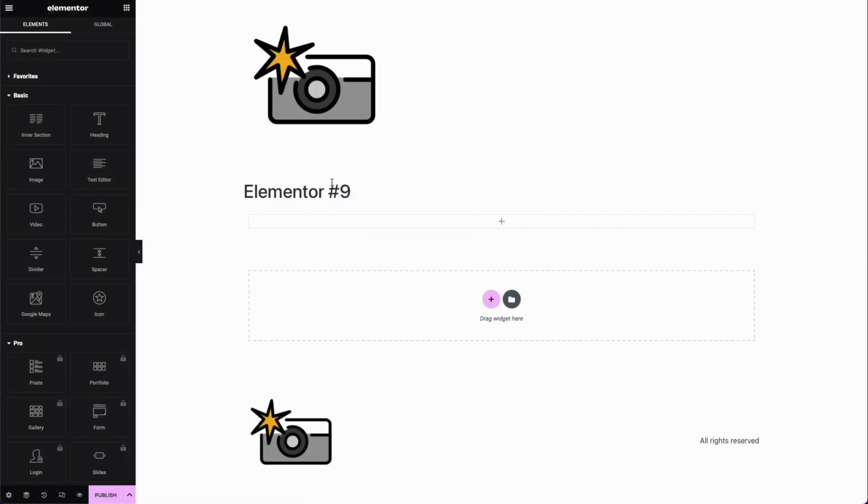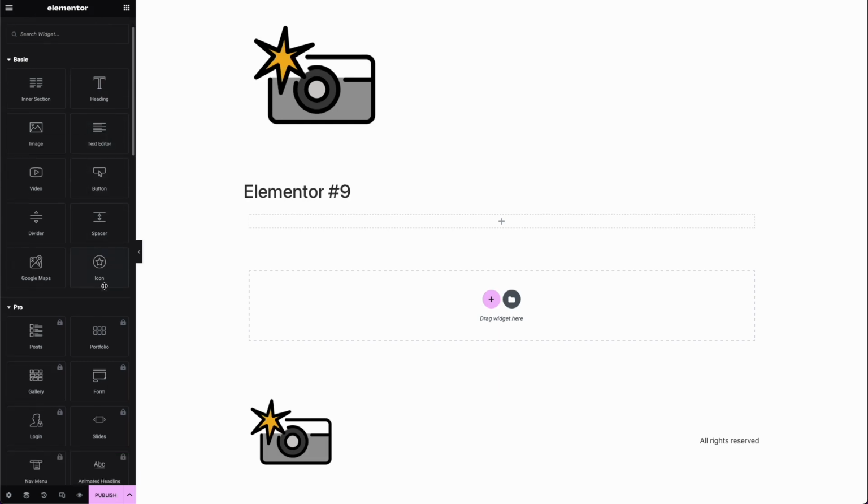Alrighty, so here is my first Elementor page. And just to give you a quick rundown of how the Elementor editor works, here on the left-hand panel, you'll see all the Elementor editor settings. This is the elements panel, and it lets you drag and drop different elements, for example, images, text, buttons, icons, etc.